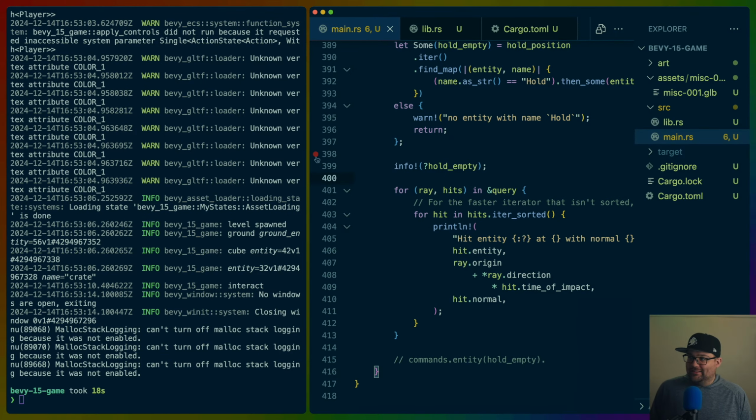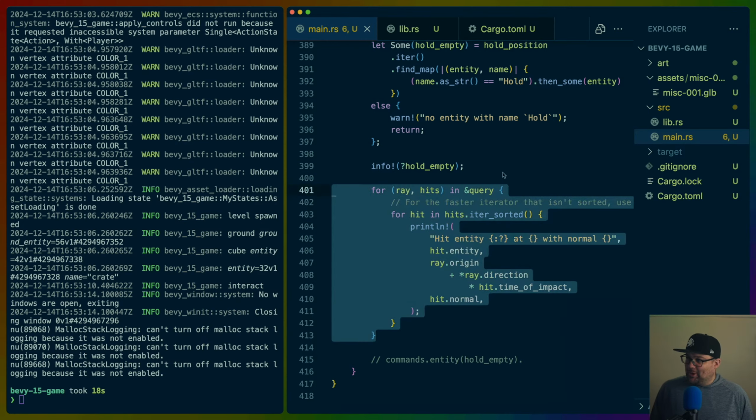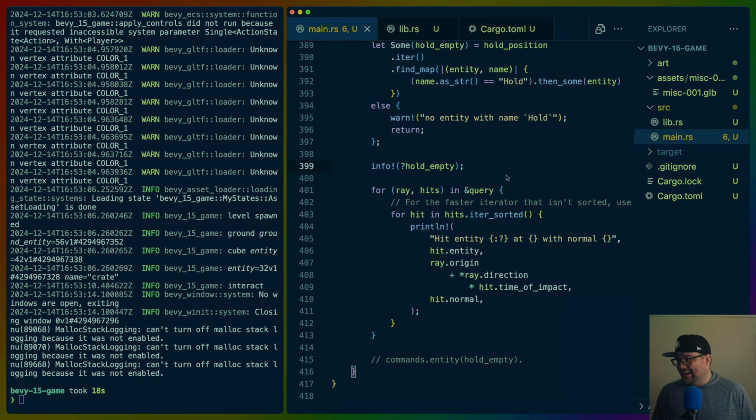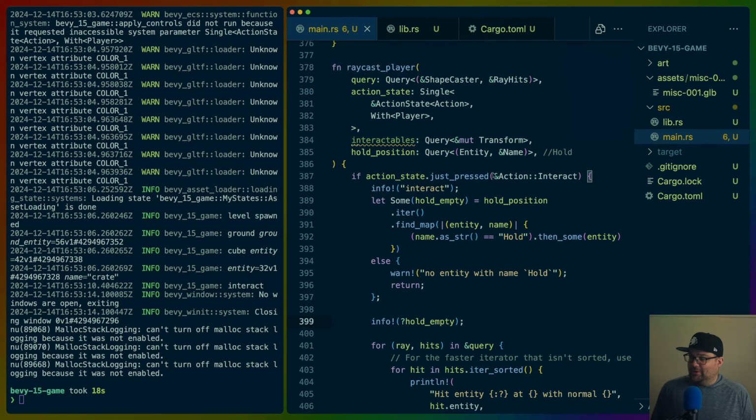I tried to make that distinction in This Week in Bevy, that it's not that it's not possible currently, it's just that most people don't do it because it's kind of a pain in the ass. But you can totally handle errors.